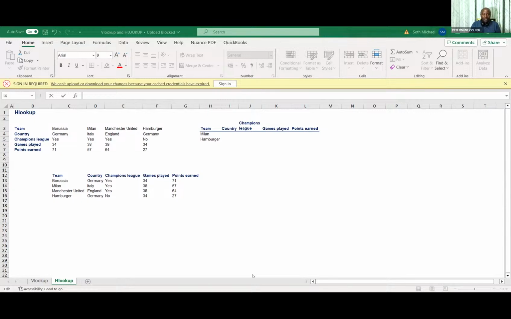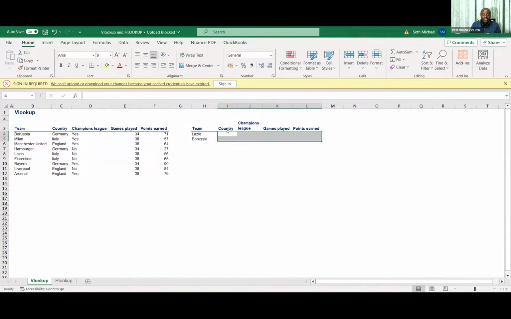I can see she's not using the correct one. This is written HLOOKUP. Go for the one written VLOOKUP. Yes, that one. So equals VLOOKUP.